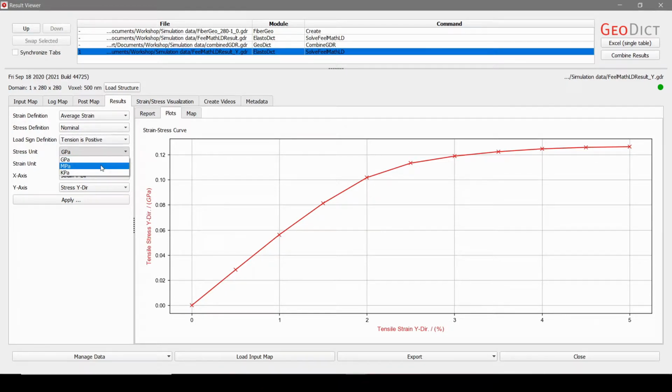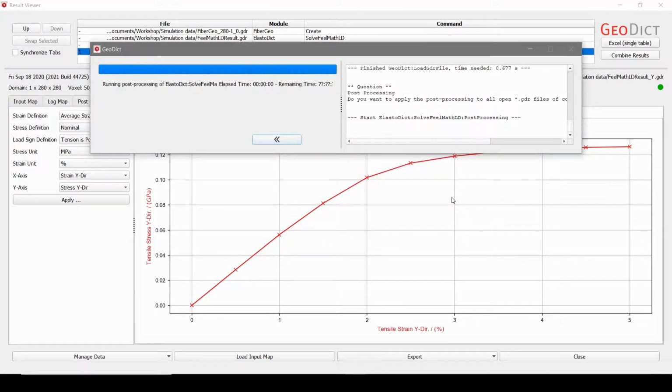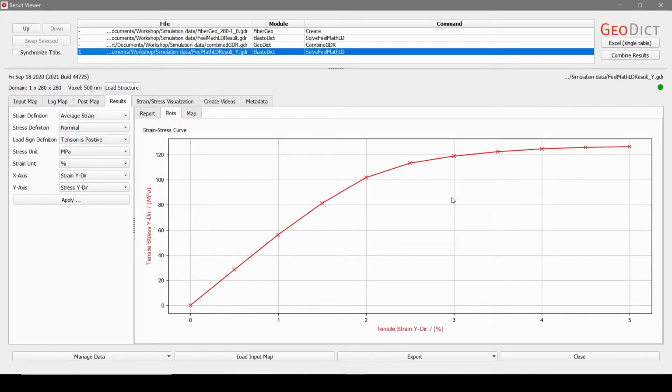So instead of gigapascal, take megapascal, and then click on apply. And we do not want to do that for all the result files in our result viewer. So there click on no. And now you can see that the unit has changed.